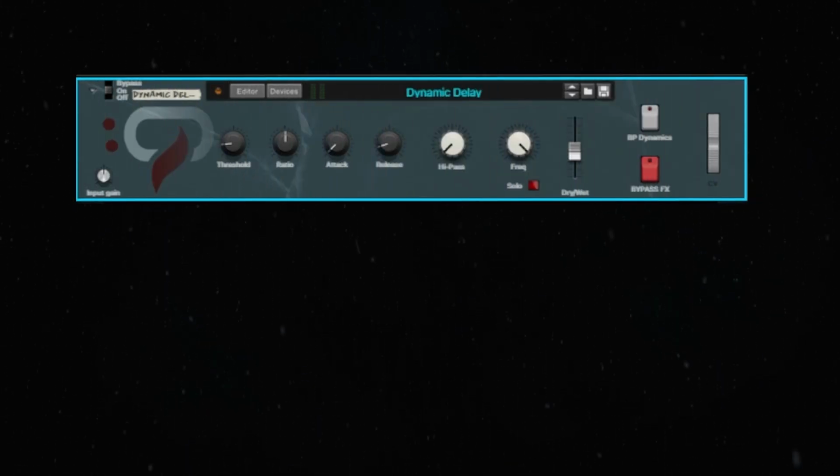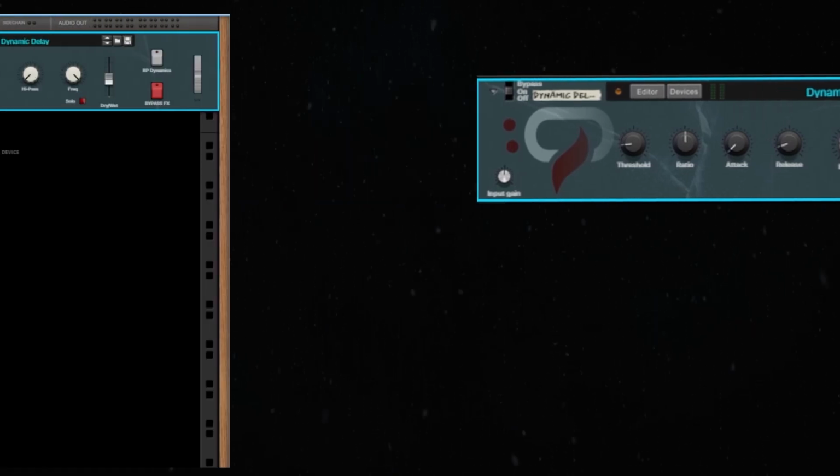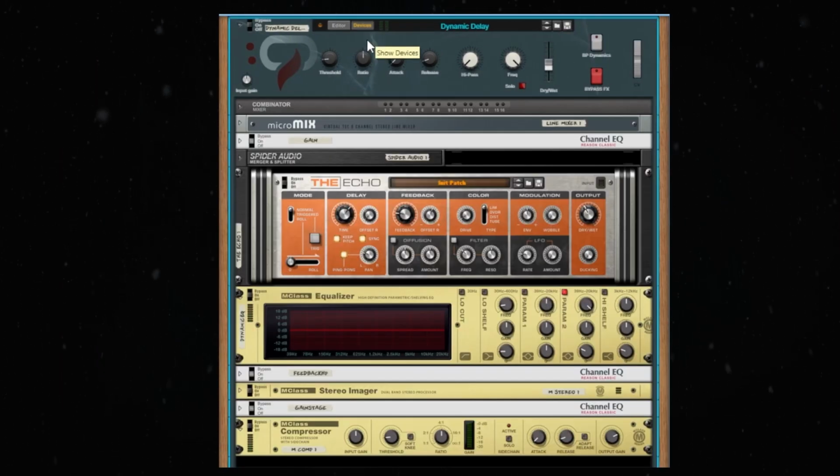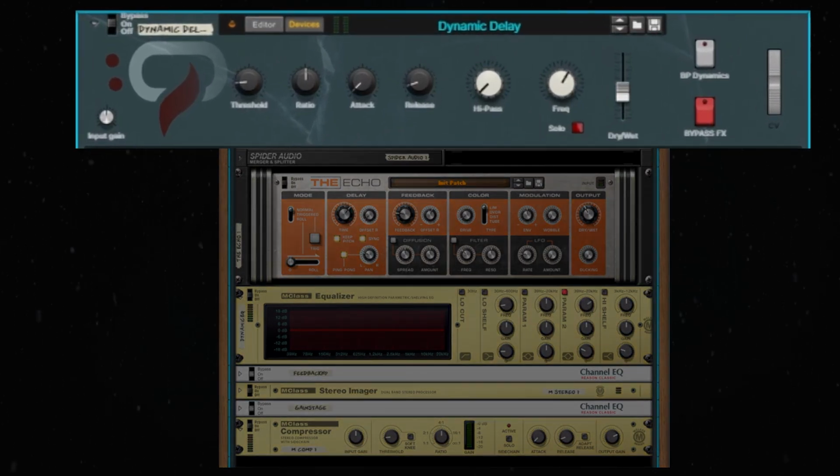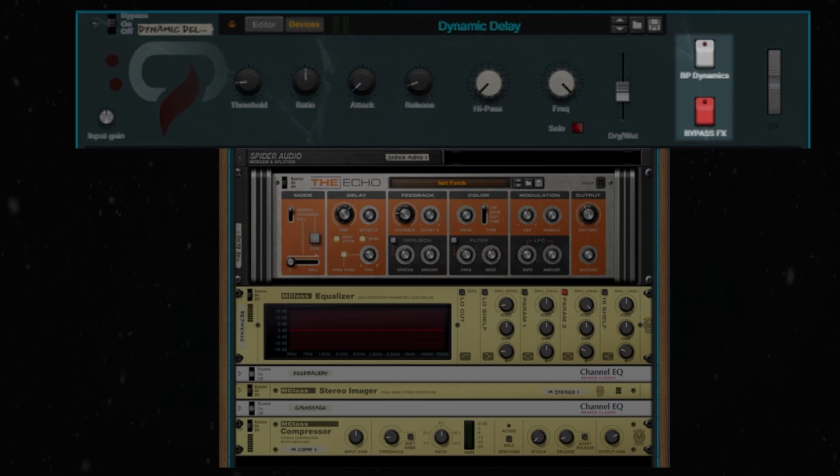Things get even more convenient when you pack your favorite setups into combinators. Like this handy little setup I made for when you want to tame a specific frequency in your delay repeats. I made a dynamic EQ and patched it into the feedback loop with control over what frequency here, control over threshold, ratio, attack, and release here, a high pass to clean up the repeats, and bypass buttons for the entire effect, or just for the dynamic EQ.